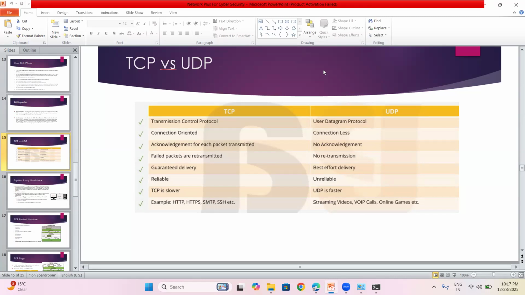Any doubt in TCP and UDP? Then we are going to see the three-way handshake, how it works and all. No, sir.